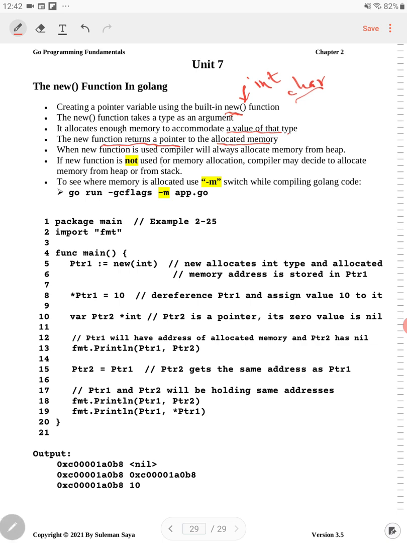When the new function is used, the compiler will always allocate memory from the heap. Okay, so the heap is a part of the memory. There are two different parts to store the data. One is the stack memory, and the other one is the heap. So when you use the new operator, it will always allocate the memory from the heap.